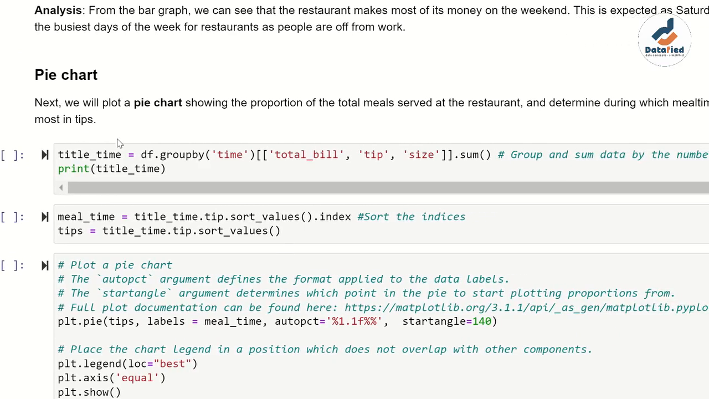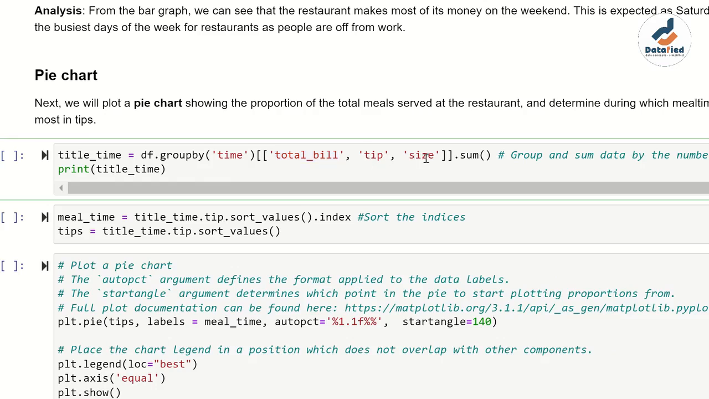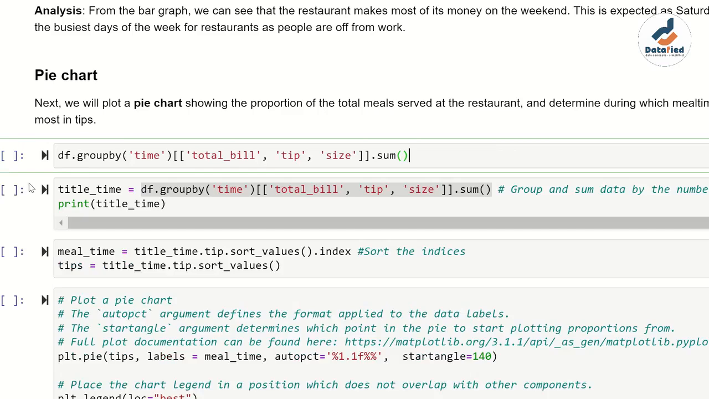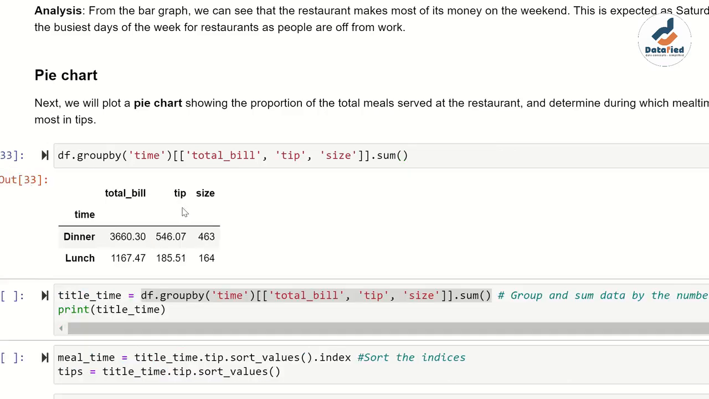To create the pie charts, I want to use the three numerical columns: total bill, tip, and size. Then we're going to be taking the sum of these three numerical columns. Let's run this code outside the cell to see the expected output, and that would help give us the idea of what we're trying to do.